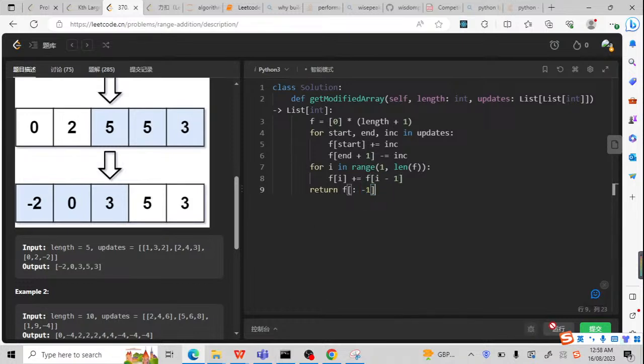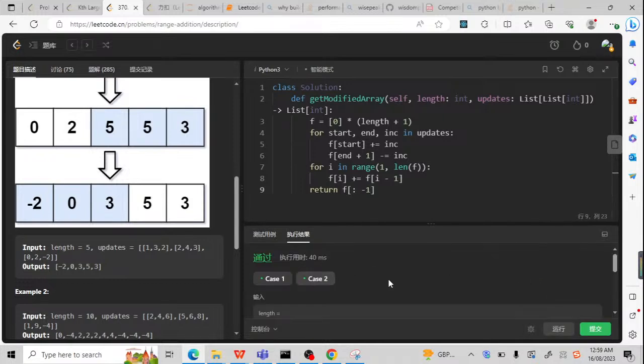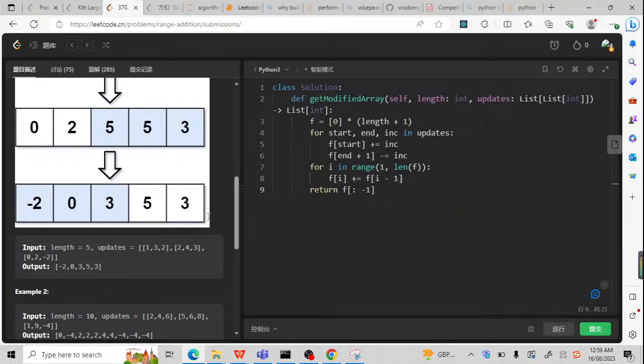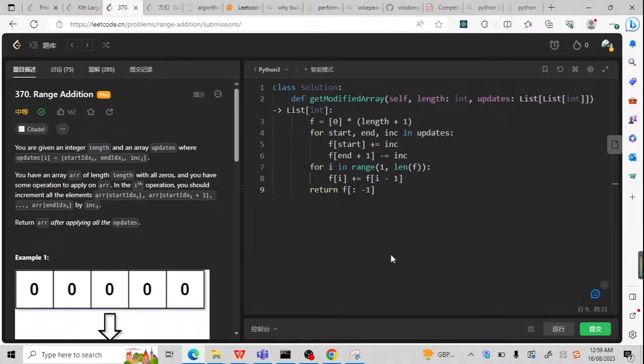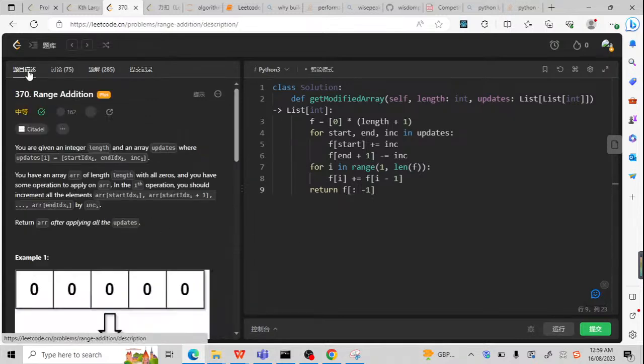Now let me run it to check if it really works. As you can see, it works. Now let me submit it to check if it can pass all the testing cases. As you can see, it's pretty fast and it passed all the testing cases. For such range addition problems, it is a very typical problem that uses a difference algorithm in a 1D array.